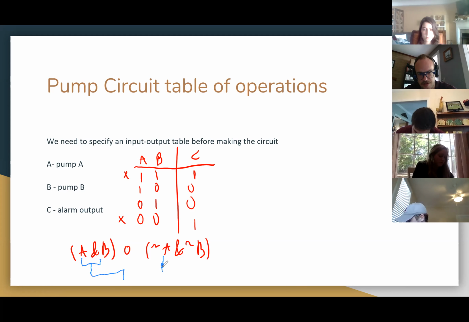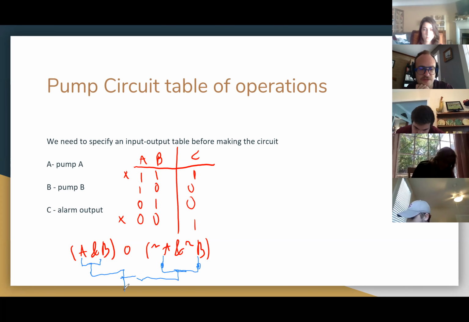Not gate here, not gate here, and AND gate here. And so the truth functioning of this well-formed formula follows the blue lines in the same way that the bit functioning of the circuit is going to follow from the inputs to the output. Does that make sense to you guys? Yeah. All right.